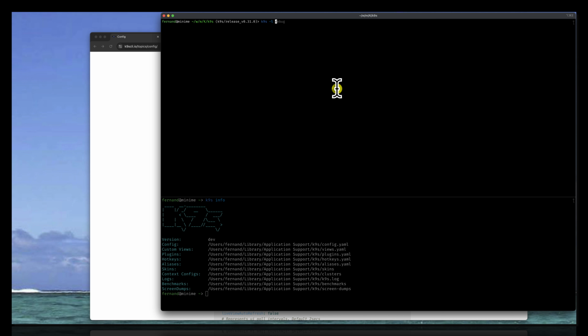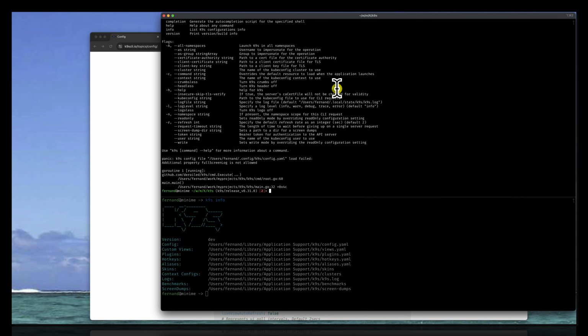So if I start K9s in debug mode, right off the bat, we'll bomb. And the reason why we're bombing here is as part of the 0.31.0 drop, we now added schema validation on top of the configuration artifacts. And this will allow us to give you a little bit more insight about what options should be there, what should not be there, and how it should be set.